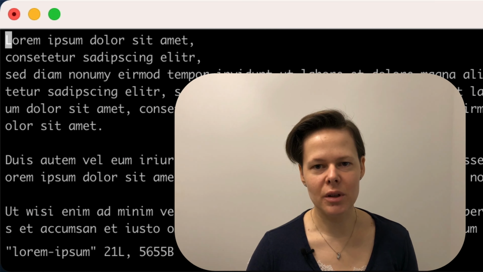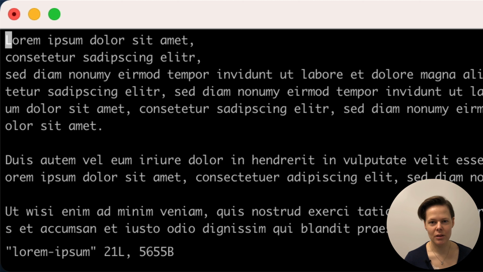Hey friends, welcome back. When using vi, it can be annoying that line numbers are not displayed. But there are settings we can use to display the line numbers.